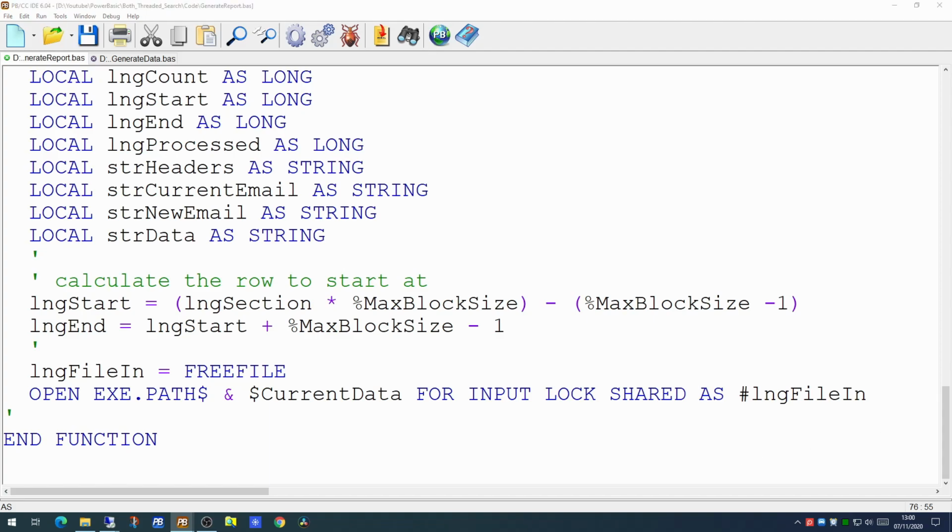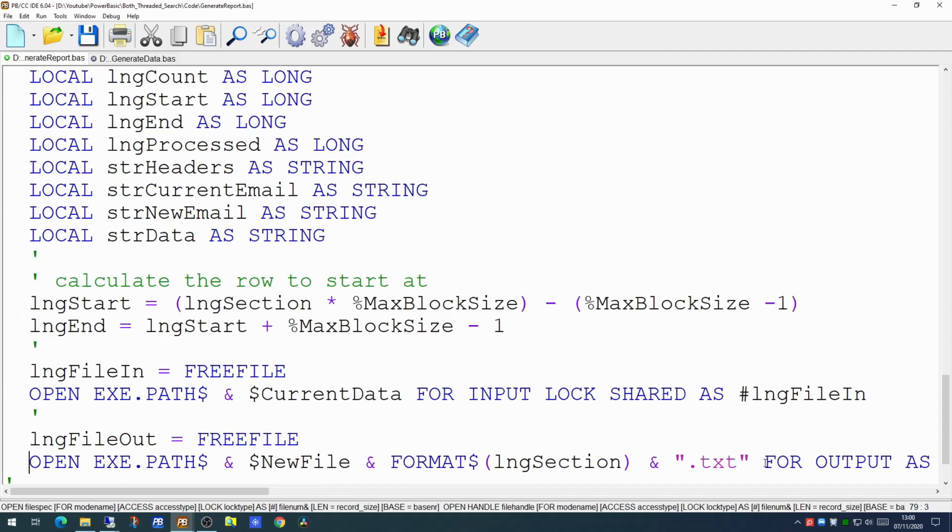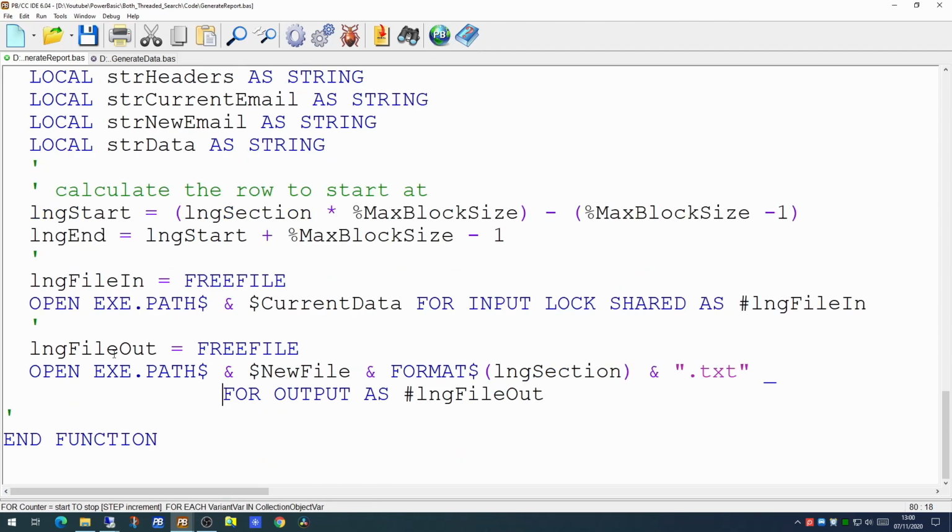So having got that set up, we now have to set up the output to our output file. So we obtain another file handle, and we're opening this file, and we're adding on the section number, so the new file has a number on it, as in section 1, section 2, and this one is for output. Now, each thread will be writing to its own file, so there'll be no collisions here.